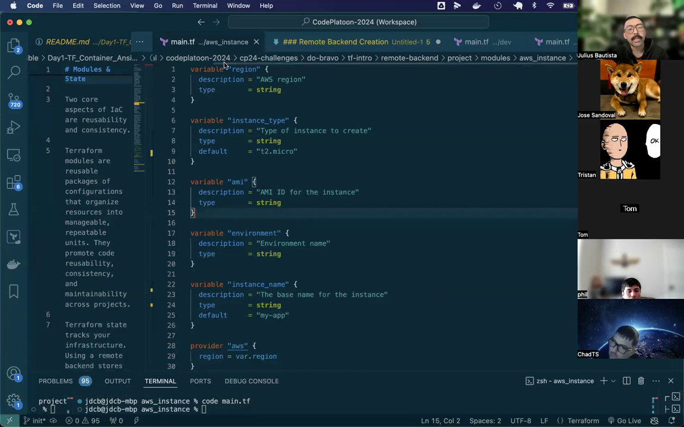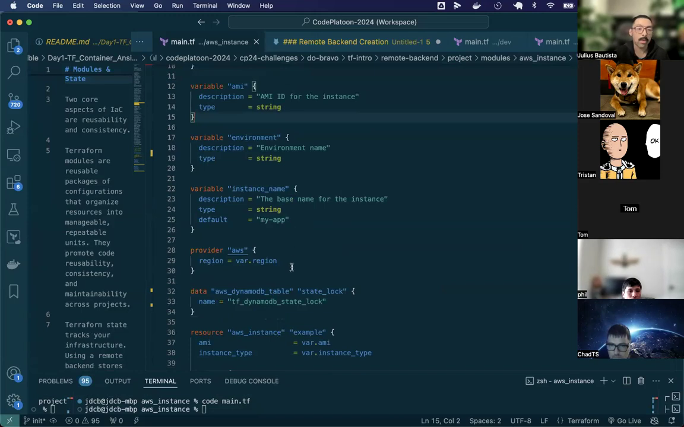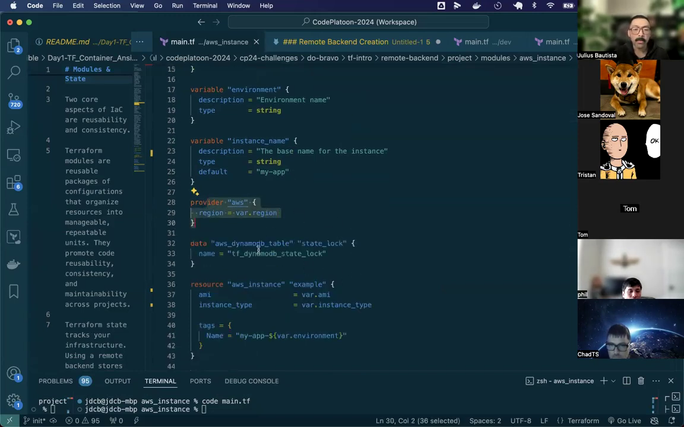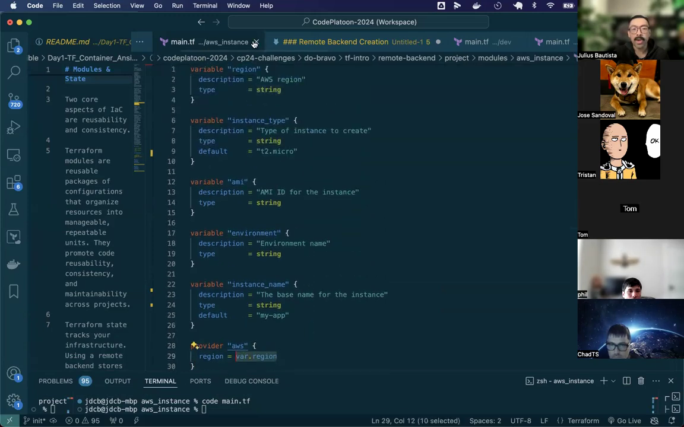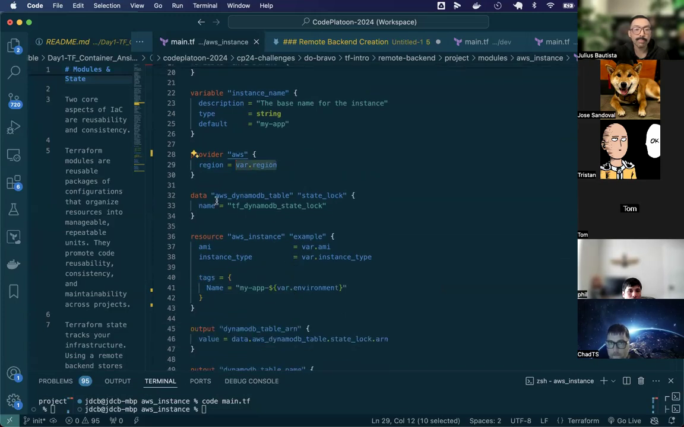In our module, we're specifying a bunch of variables. These are the variables that each subdirectory main.tf file will be using. It'll be passing in values for these variables. We're also specifying the region we want to work in, and we're taking that from the region variable that we've defined. The data that's going to be used by this module, and essentially by the resources that use this module, is the DynamoDB state lock that was created through the backend.